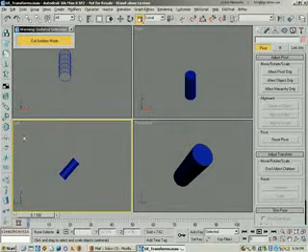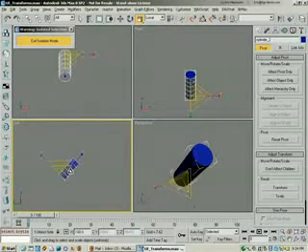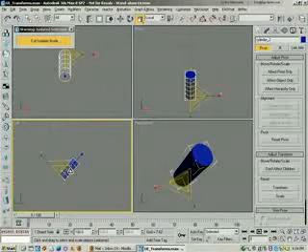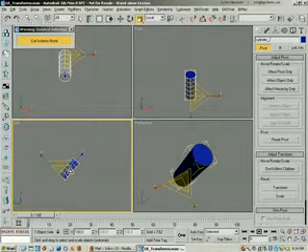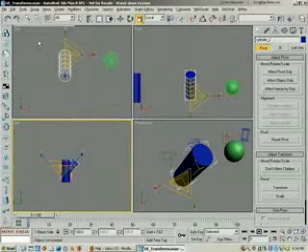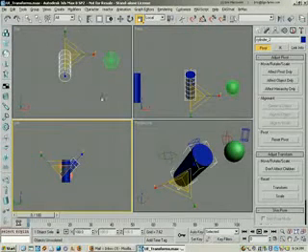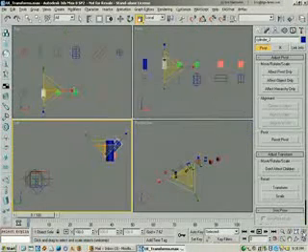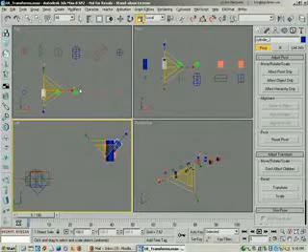Okay, so very useful. Alright, so what we're going to do now is actually go through one of those exercises. So let's click on Exit Isolation Mode and Zoom Extents so we can see our entire scene.